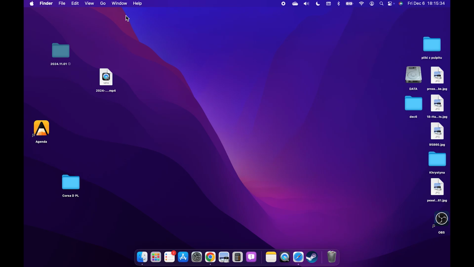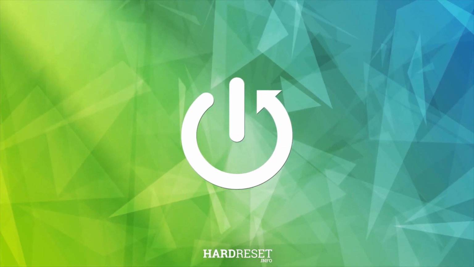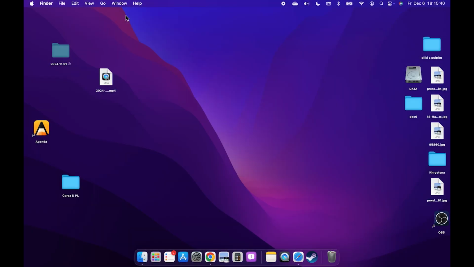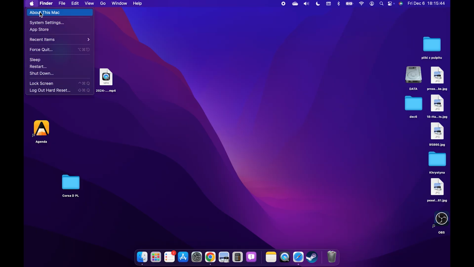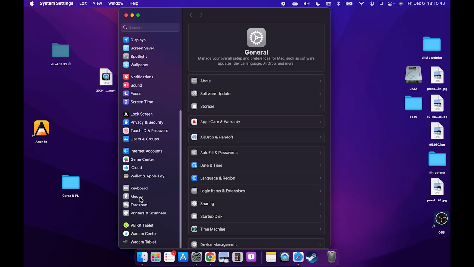Hello, in this video I'm gonna show you how to add a keyboard on your Mac. To add a new keyboard language or layout, go to the Apple logo in the top left corner, then System Settings, and now go to Keyboard.